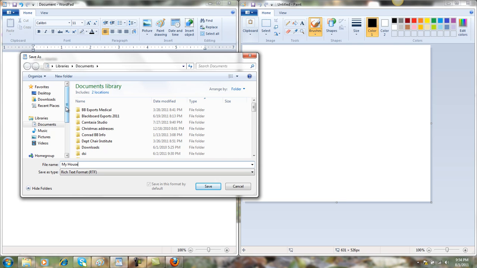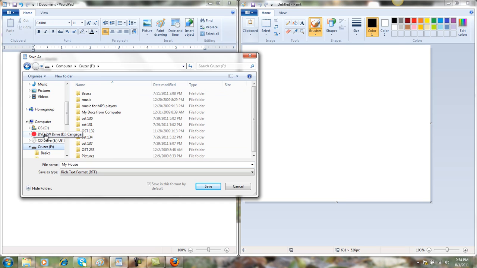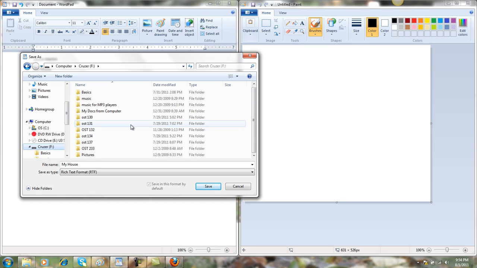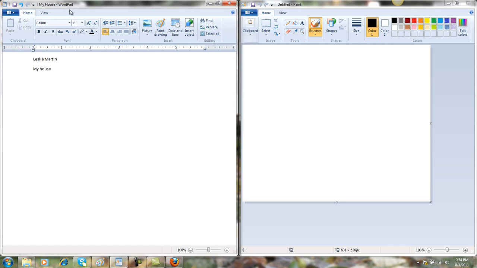If I want to know specifically where it's going and I want it to go to my flash drive, then I'm going to come down here and find my flash drive in this list of different drives. I'm going to select my flash drive. I'm going to then save it just directly on my flash drive, so I'm going to click on the save button. My title bar now changes to my house.